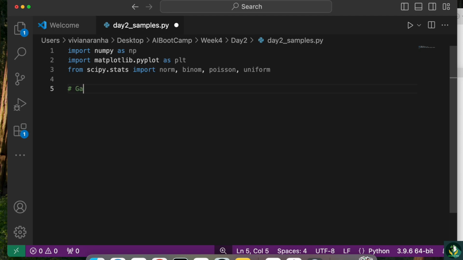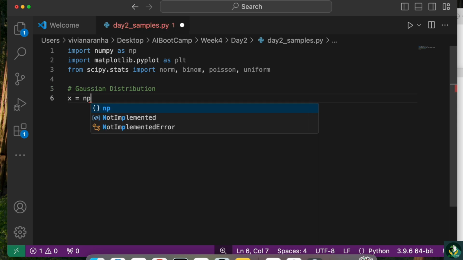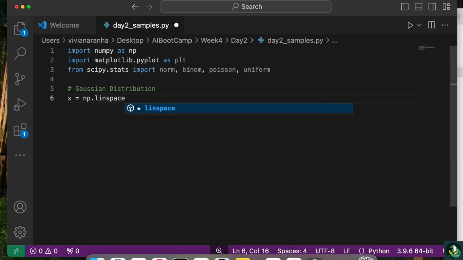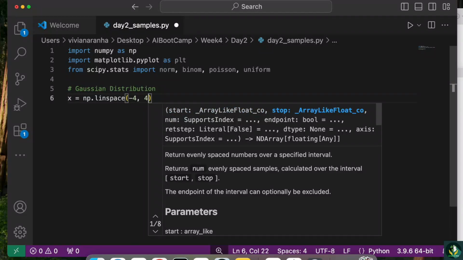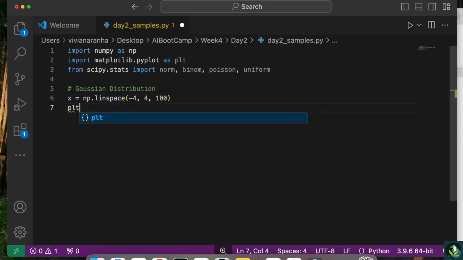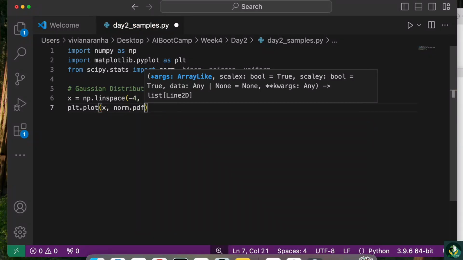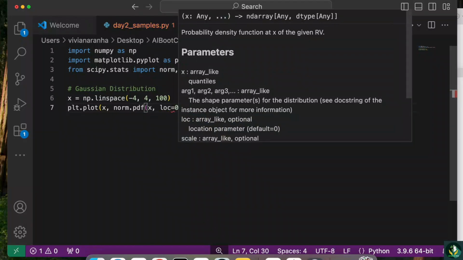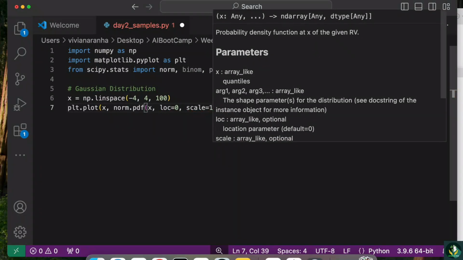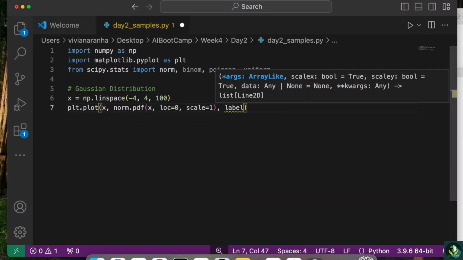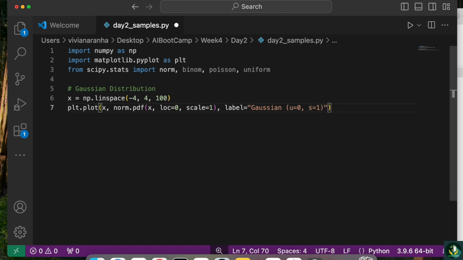Next, let's start with Gaussian or normal distribution. The way it starts is, let's create an x variable, np.linspace, and for this I'll give -4 to 4 with 100, and then plot this, plt.plot(x, norm.pdf(x, loc=0, scale=1)). I'll also give the label here directly so we don't have to do multiple lines, and say Gaussian mu equal to 0 and sigma equal to 1. So there you go, that's our Gaussian distribution.